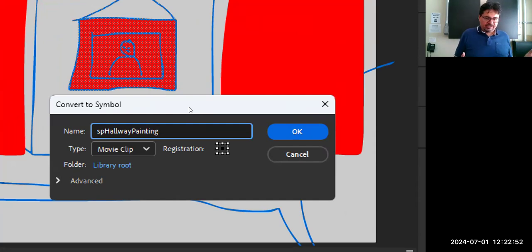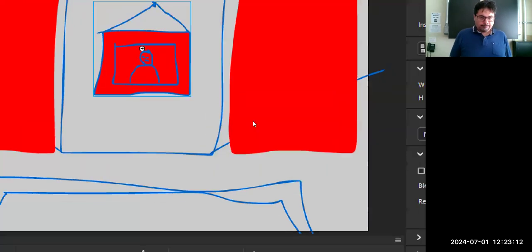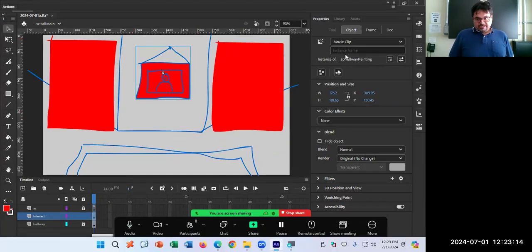So notice I'm doing the SP at the beginning, that it's a sprite. It's an interactive thing. I'm doing then the prefix hallway. This is happening in my hallway scene. Hallway left, hallway right, hallway painting. And then at the end, it's got the main name of the thing. And they're all movie clips. They're all centered there. Are all symbols. And then instance name, don't forget that, and I will just call that hallway painting.